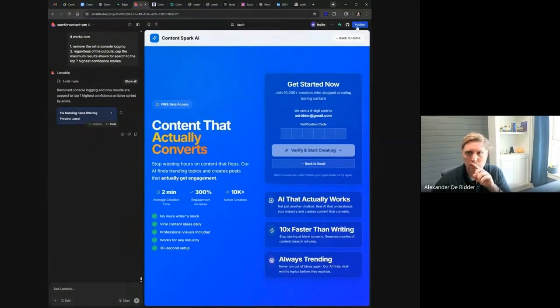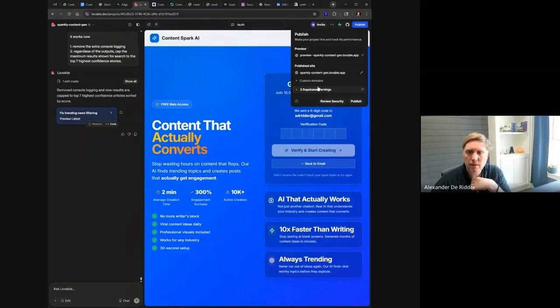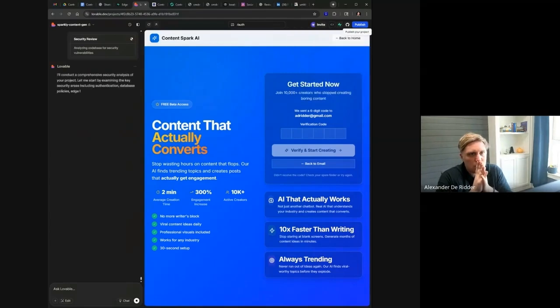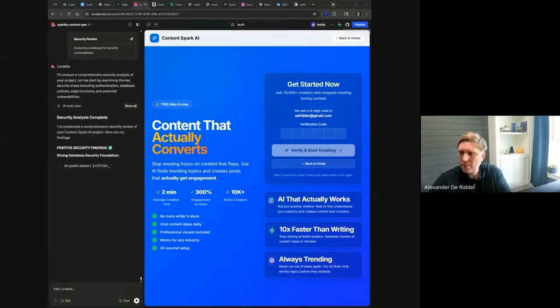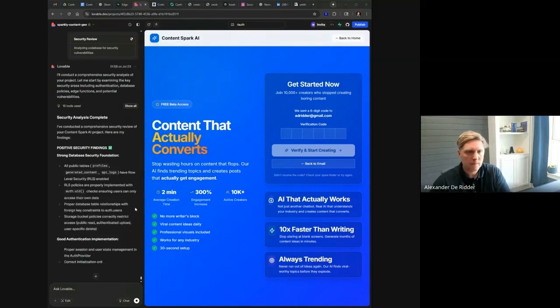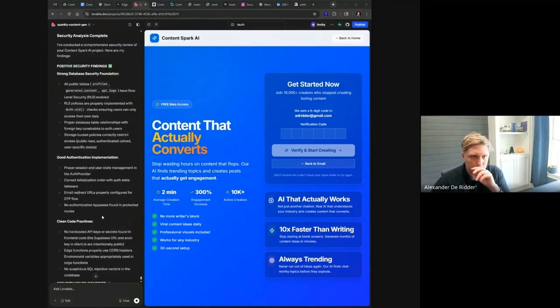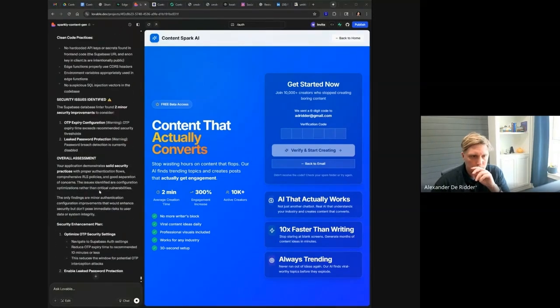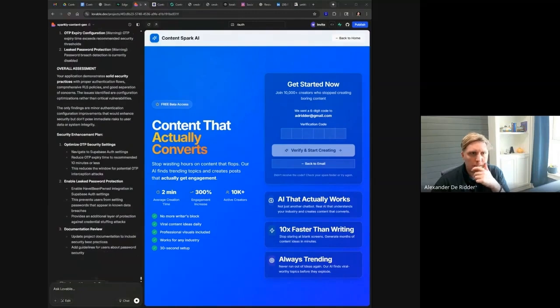So the first thing we're going to do is click publish, review security. And we're going to analyze the code base for security vulnerabilities. And it's going to come up with recommendations. And we're going to have to factor it in. Okay. Positive, negative. Okay. It's going to recommend.